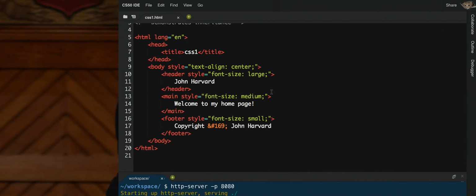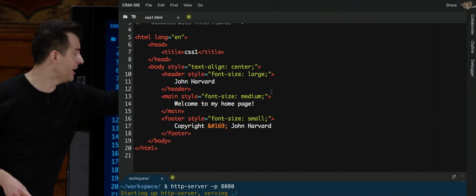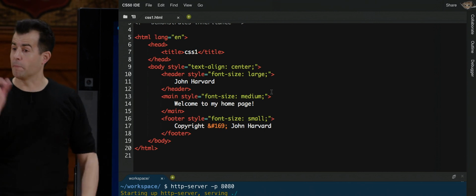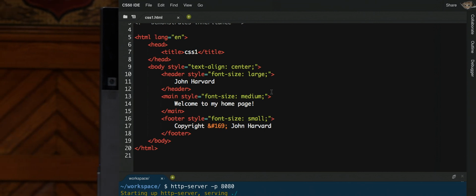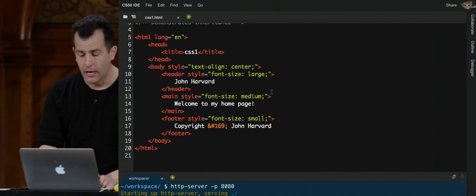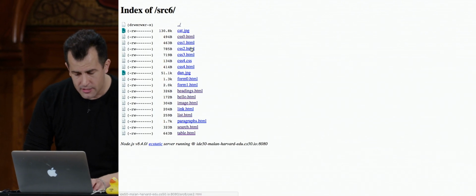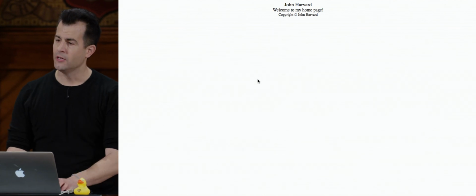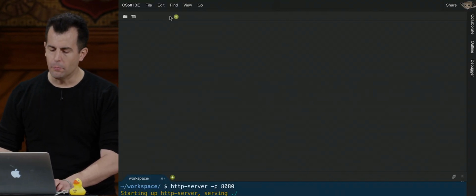It's fewer characters, easier to maintain, because now if I want to change it to left or right or center, I change it one place, not three. And so this is kind of consistent with some of our design takeaways from C. And indeed, if I visit this page, CSS1.html, it looks the same, but it's better designed underneath the hood. But we can do a little better still.